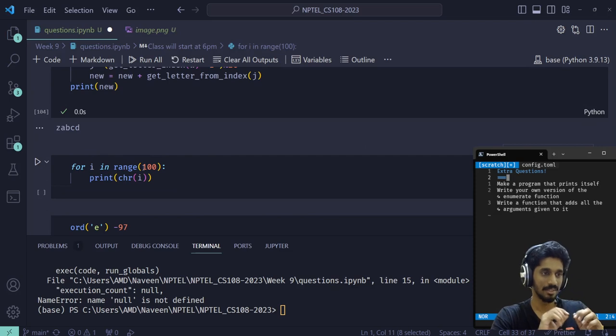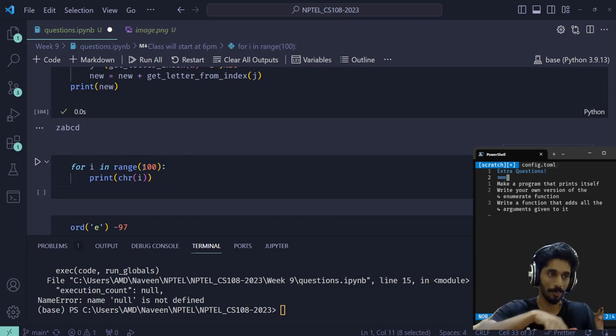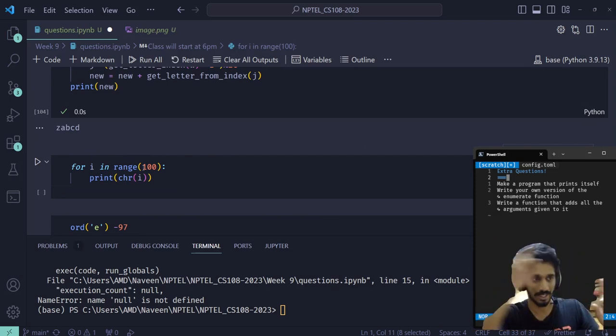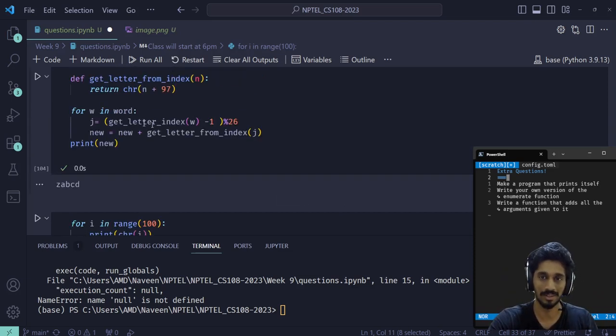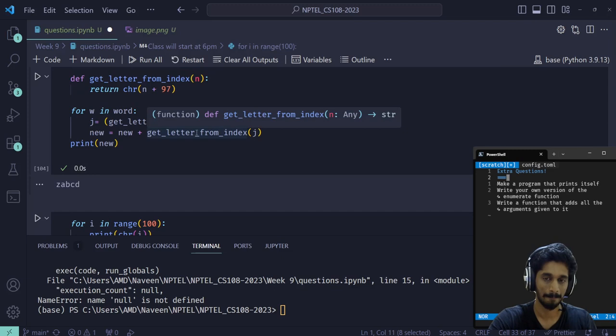A B C D E F G H I J K L M N O P Q R S T U V W X Y Z forms a cycle, forms a circle, and then you're just shifting values from one end of the circle to the other. So that is what this part of the function does.